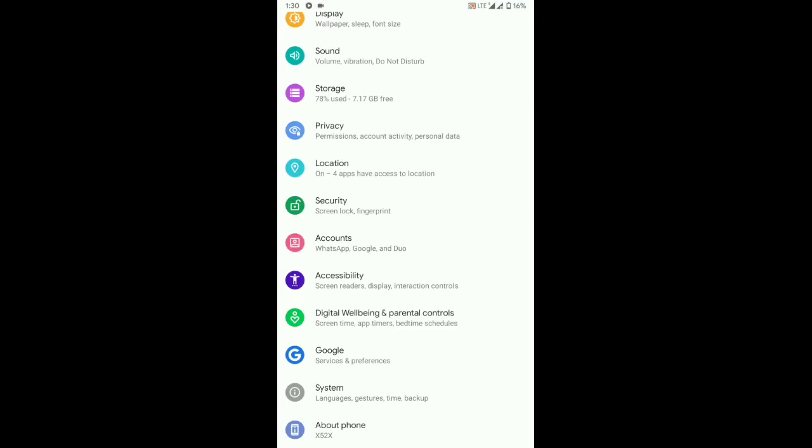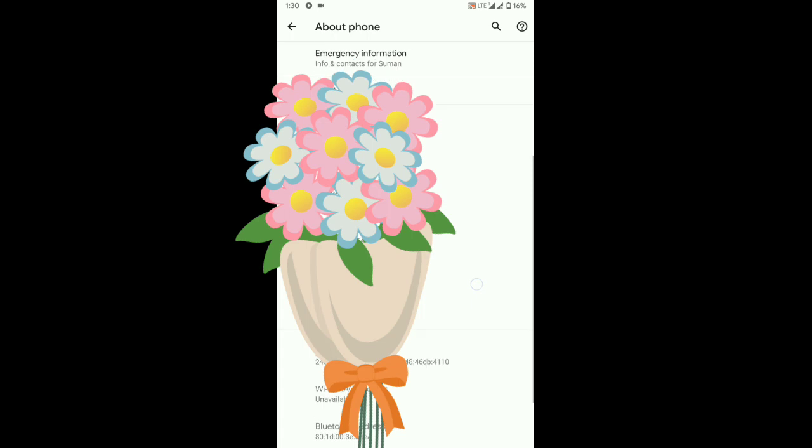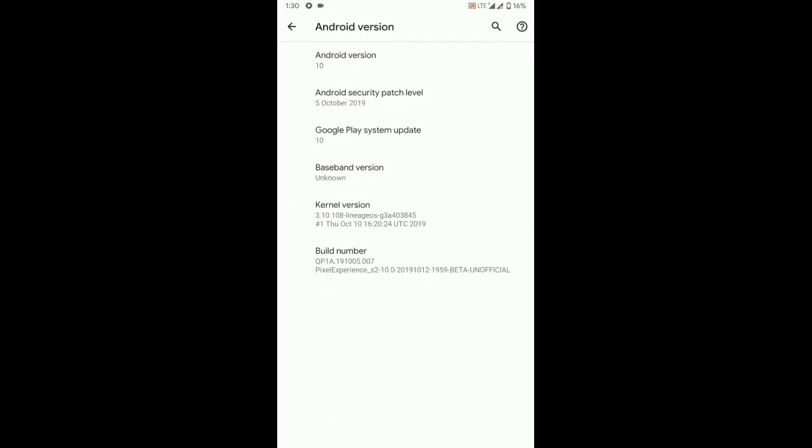Let me show you the about screen first. You can see Android version is 10, Android security patch is 5 October 2019, the latest one. Baseband is showing unknown, but everything is working fine. There is some display issue with this Android version screen, so that will be fixed in upcoming builds. Kernel is stock. There is no custom kernel available right now. And this ROM build date is 12th October 2019, the latest one.